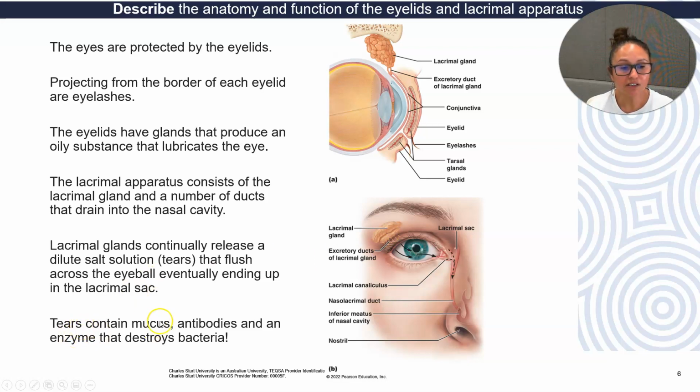But tears also contain mucus and antibodies, and they help us kill off any bacteria. So our eyelids protect our eyes and secrete oily substances to keep the front of it nice and moist. And then we also have our tear system, or lacrimal apparatus, to use when needed. So they go out through here, and the little holes are in here. You've probably seen those little holes in your eyelids. That's just for draining down.